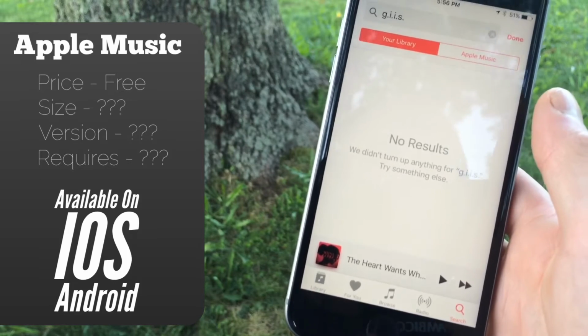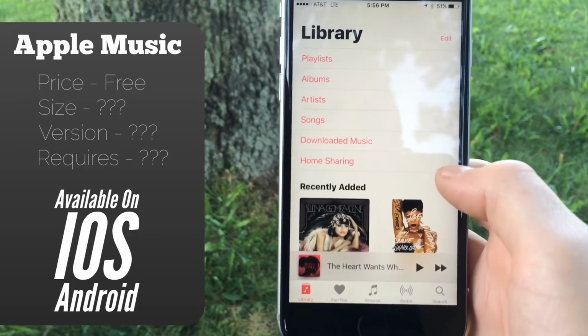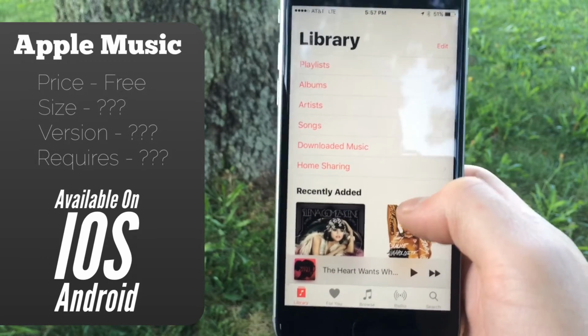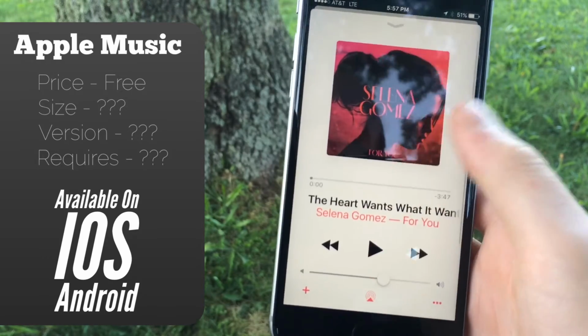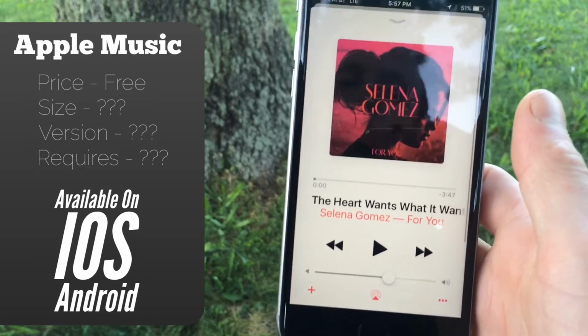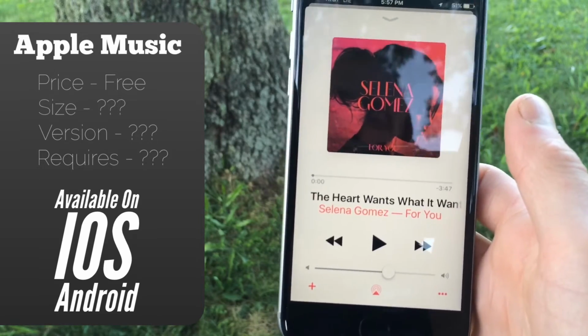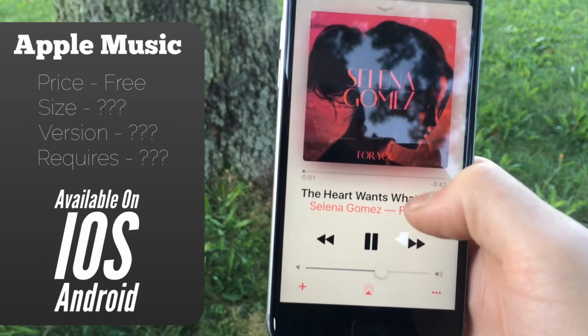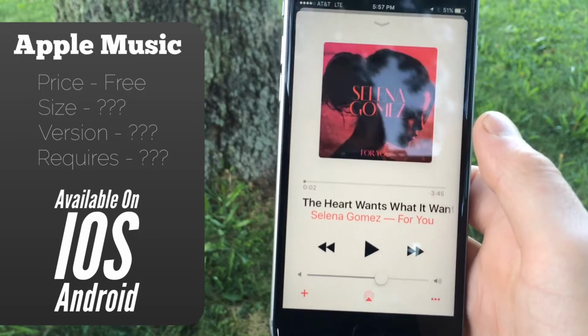So then the last thing I want to get into is the player down at the bottom, which is one of the things you'll be in the most often. So you can drag this up just like you could before, or you can just tap on it if it's closed and it will launch it right up. Now you can see the album art is pretty small. If you hit play, it will enlarge it a bit like that, and it will shrink when it's paused.